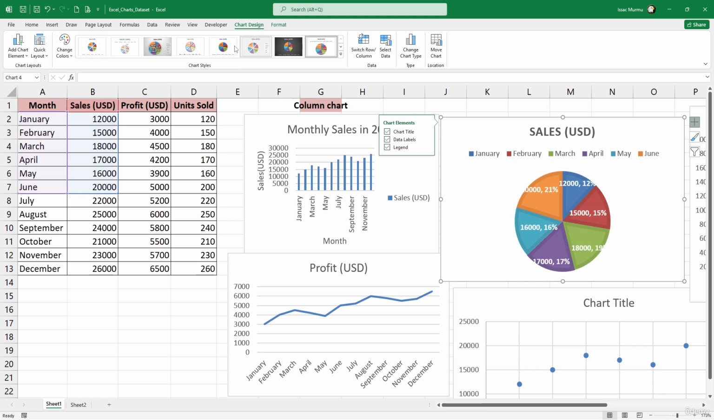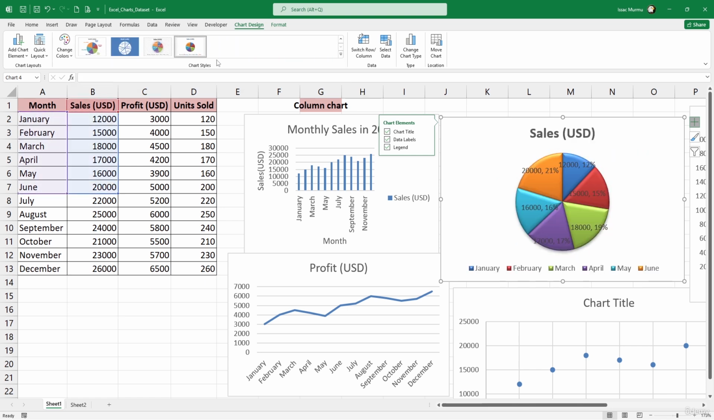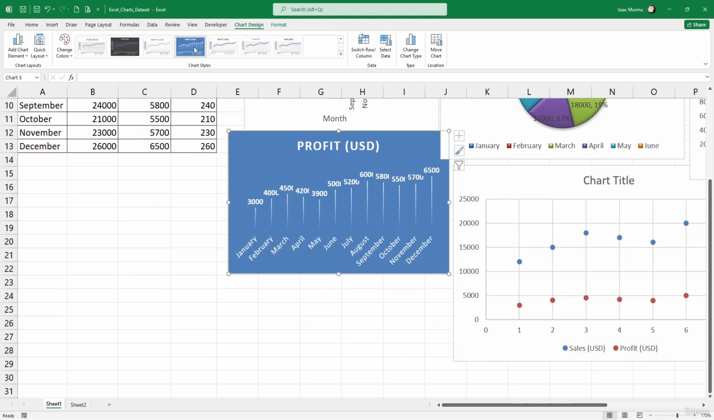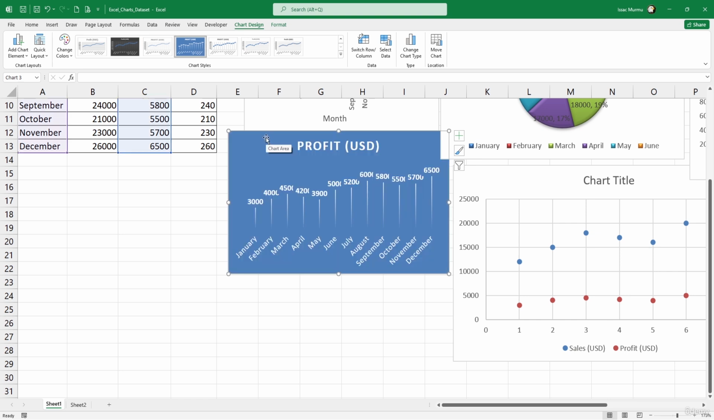So let's say I'm going to use these chart styles. Let's select this one, and now we can have the different styles in there. Okay, and that's it.